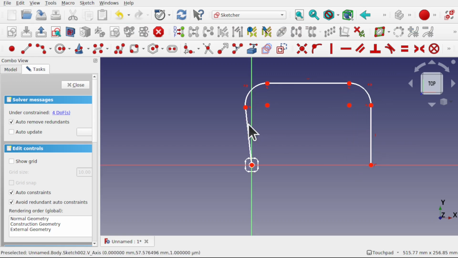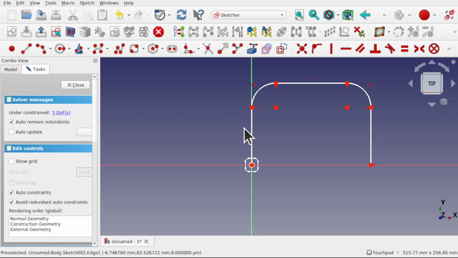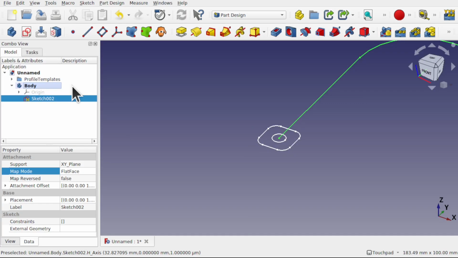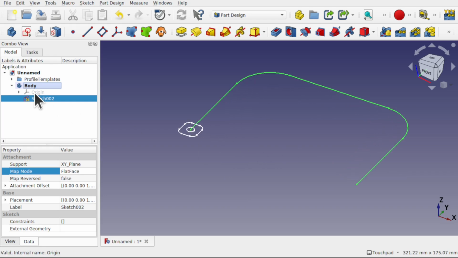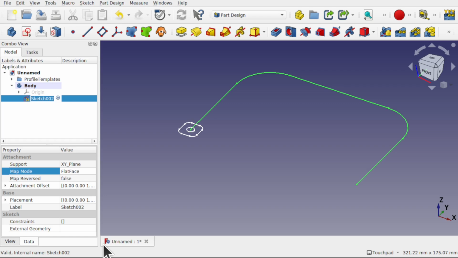So we have a path to follow. I'm just going to place this line with a vertical constraint. If this is highlighted in orange at all, we just come over to the solver and we will see that we have a message here which we can click on and delete the redundant constraints. Let's close that. Now we have our path. We'll quickly rename that to path.